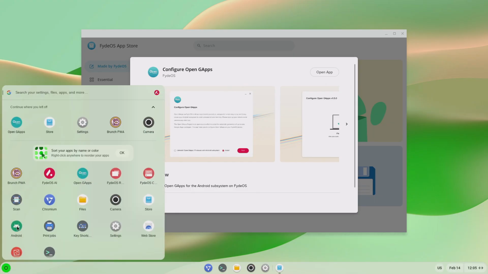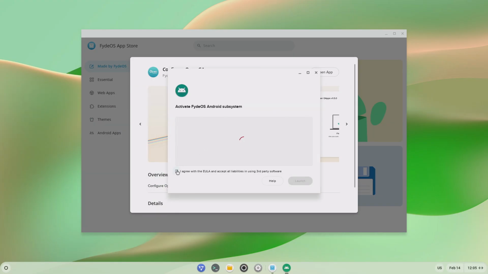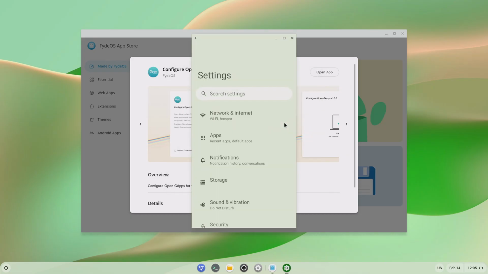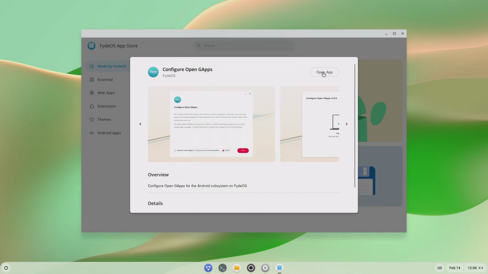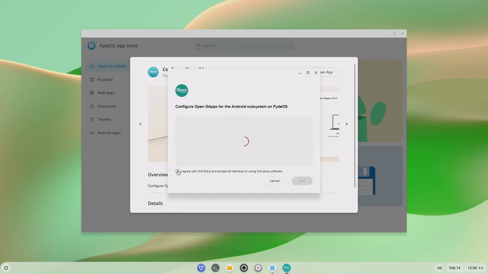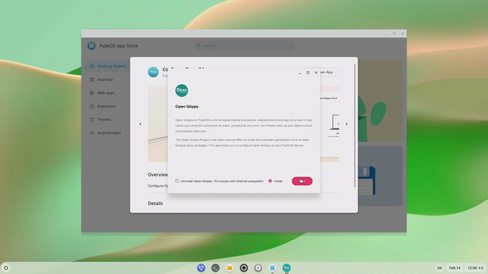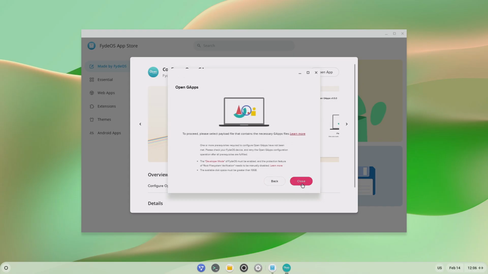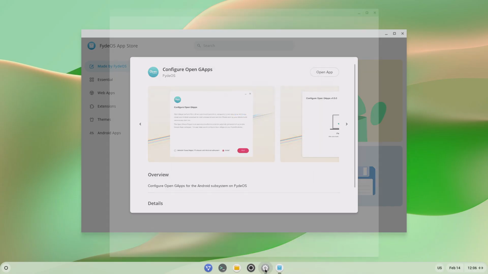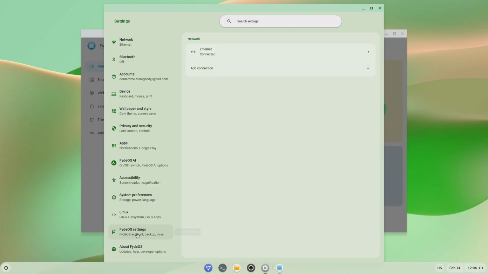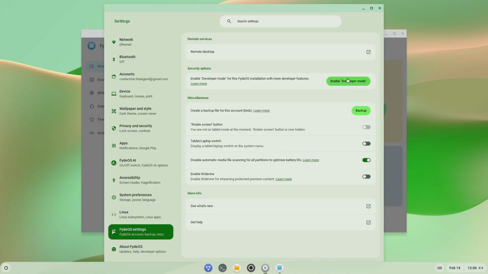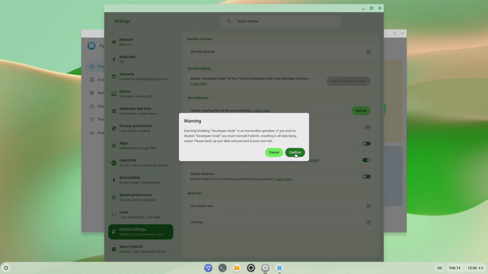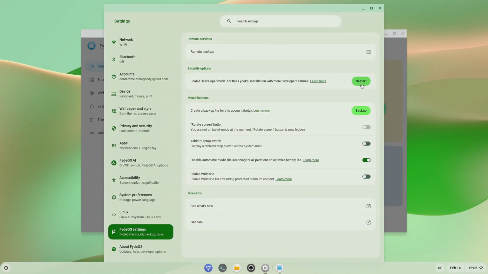Here you'll find Android. Open it. Click on I agree and click on Launch. Now it's launched. Close it. Now click on Open GApps. Click on I agree. Click on Next. Select Install. Click on Next. Now it's showing developer mode must be enabled. Close it. Open Settings. Go to FydeOS Settings. Enable developer mode. Click on Confirm. Click on Restart.